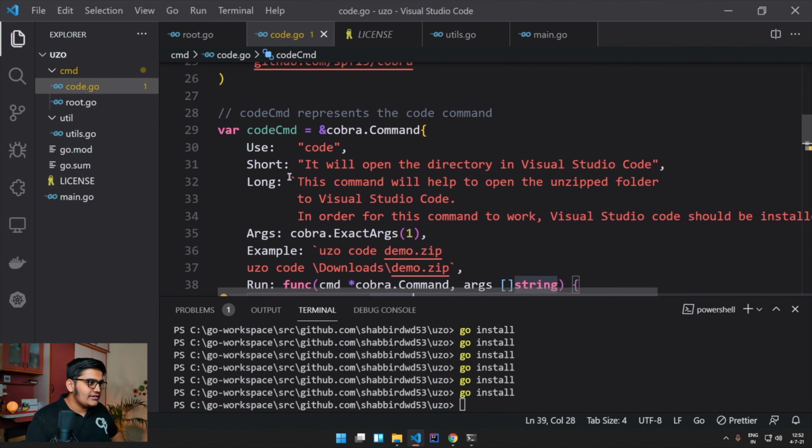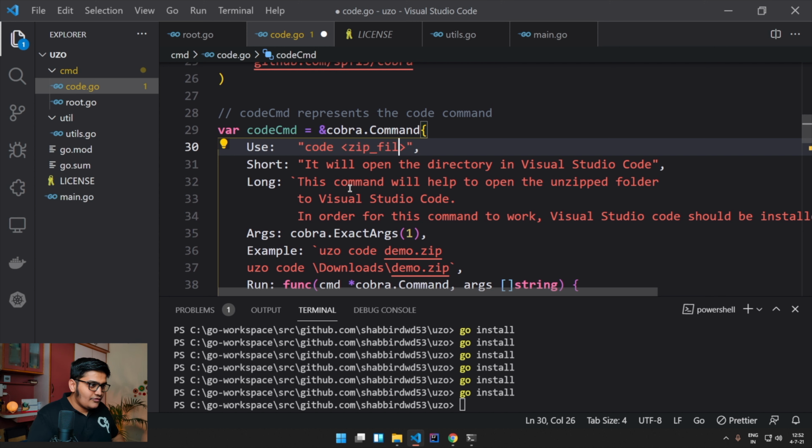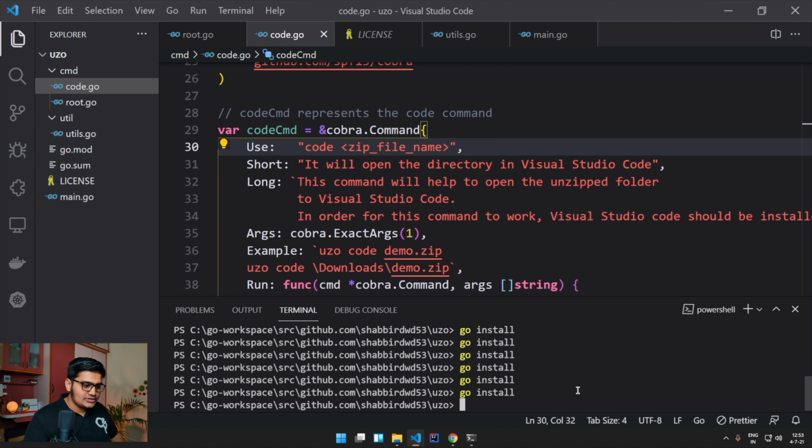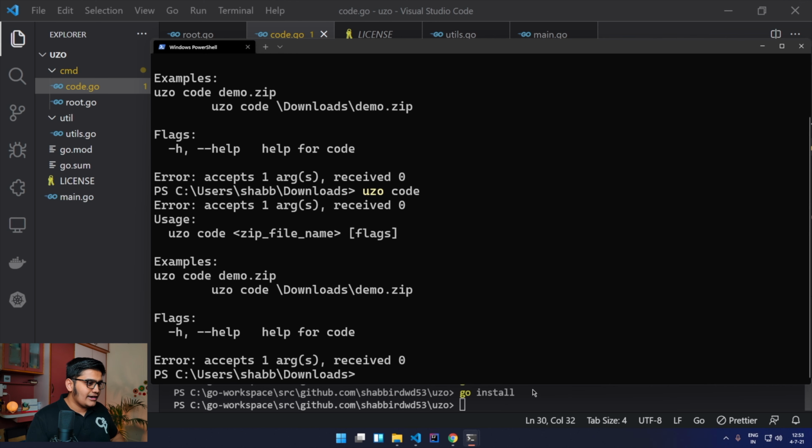What we can do over here is, in the use over here, after code, we can define that you need to pass the zip file name. And if I do go install over here, you can see that you should get use code zip file name over here.